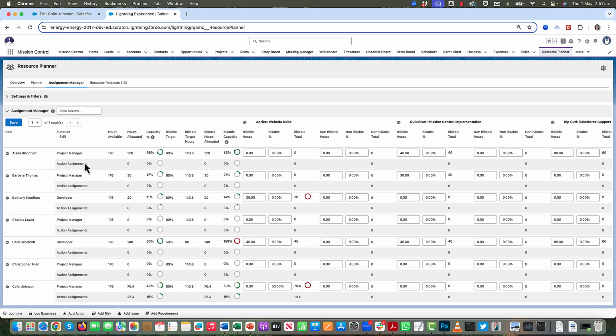Now, below that, we see our action assignments, and this is where we refer to this as double resourcing.